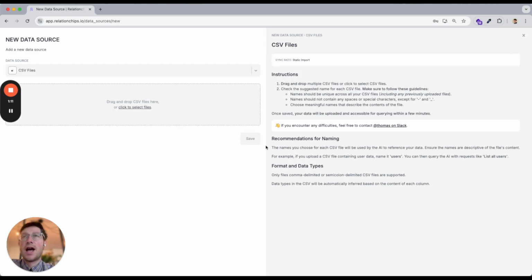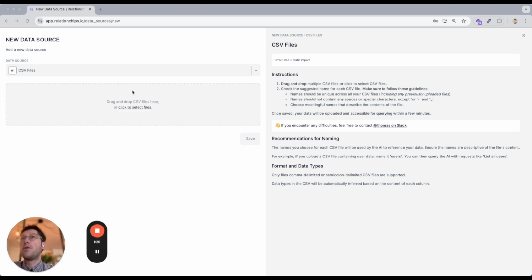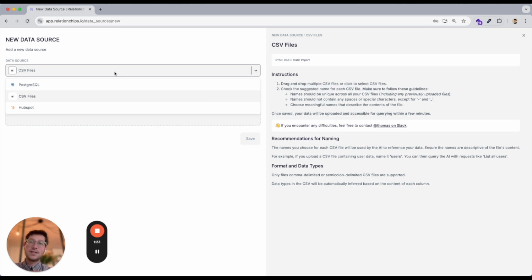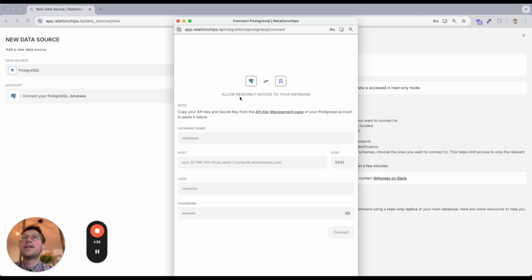From this page, I'm going to be able to connect various data sources. So right now we can connect databases like PostgreSQL or MySQL, or I can connect CSV files, or I can also connect a CRM like HubSpot CRM. So for this demo, let's go with a Postgres database. So I click on Postgres and I'm going to connect a database.